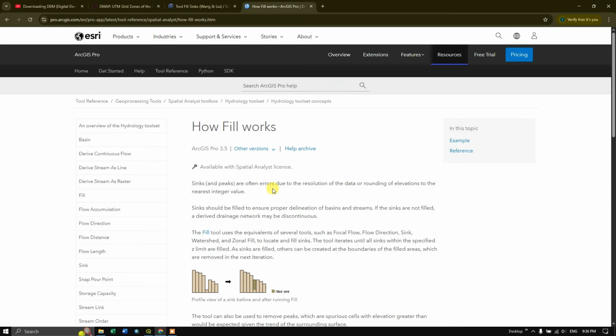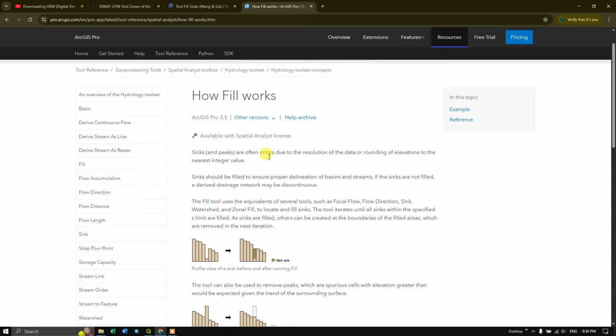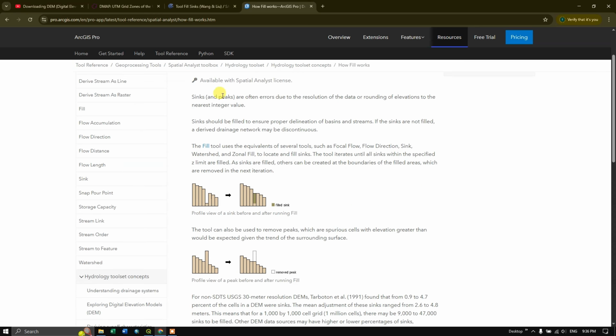You can also find more about this tool. I'll be sharing these links. You can see here, sinks and within brackets peaks are often errors due to the resolution of the data or rounding of the elevation to the nearest integer value. Sinks should be filled to ensure a proper delineation of basins and streams. If the sinks are not filled, a derived drainage network may be discontinuous.